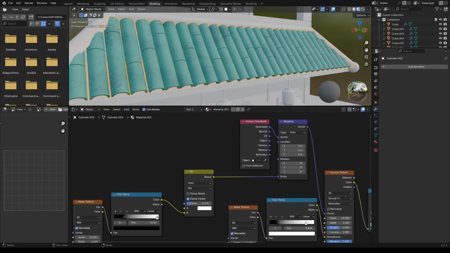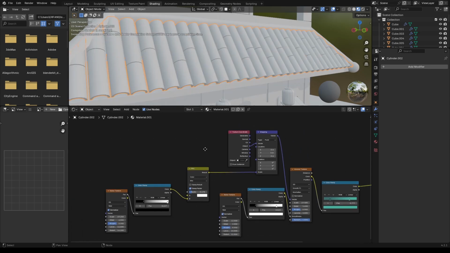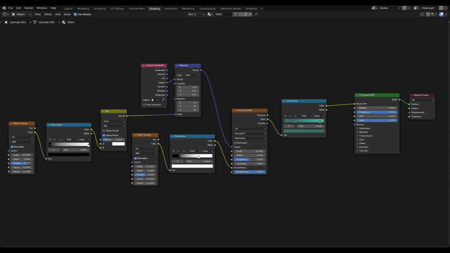I changed the texture coordinate from generated to object. I also changed the roughness to maximum in the principled BSDF. These are the values that I used for this material. The rest of the materials that I used in this project are very similar to this one. I just changed the color and adjusted the values a little.